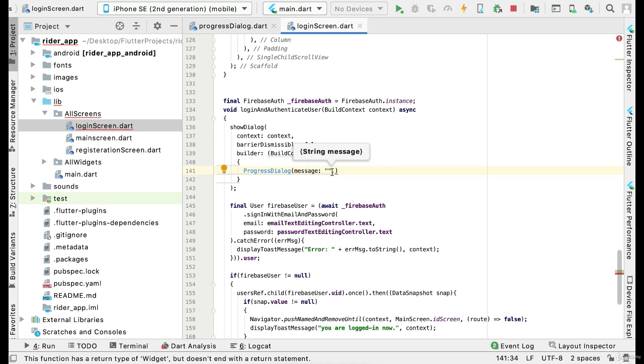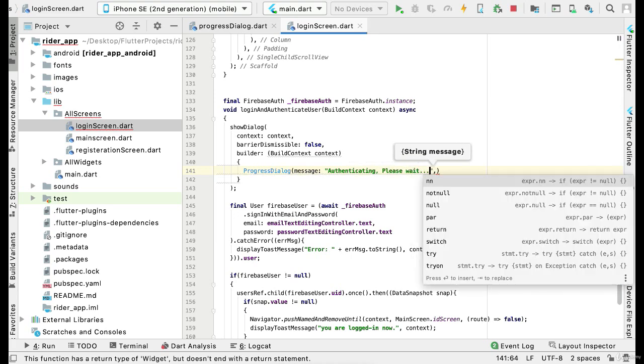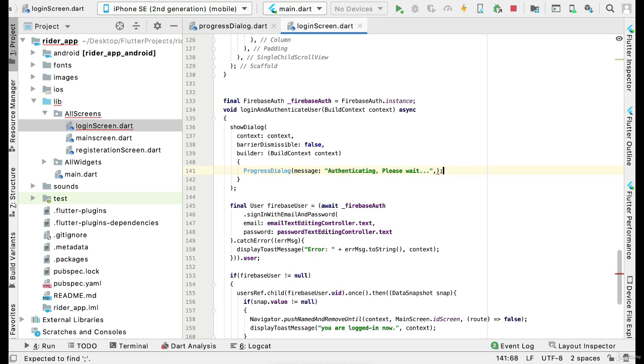So we can say it is "Authenticating, please wait," just like this, and make sure to put a semicolon here. And you can add the return statement here, return progressDialog, just like this. This dialog box will be displayed even if the error occurred.